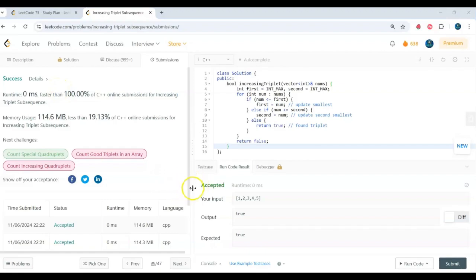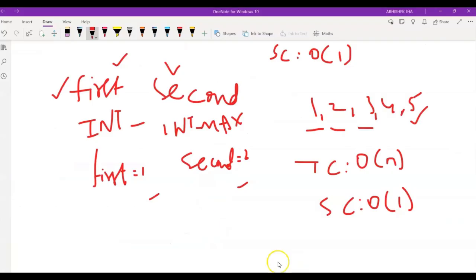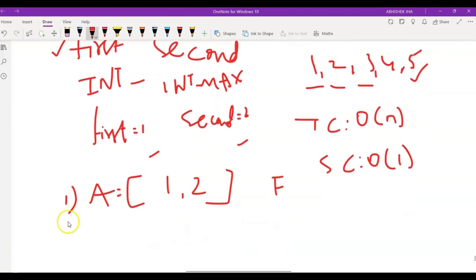There are some edge cases to consider, including an array with size less than 3 elements. If the array contains values only 1 and 2, we should return false in this case as we need a triplet. A triplet cannot exist, so we'll return false. So this would be one of our edge cases.